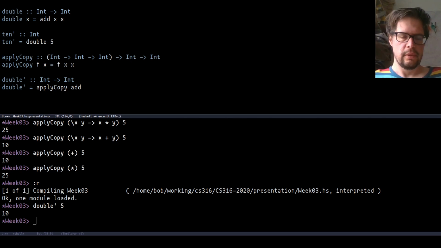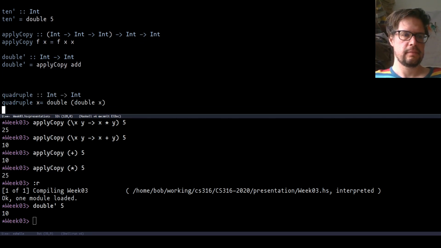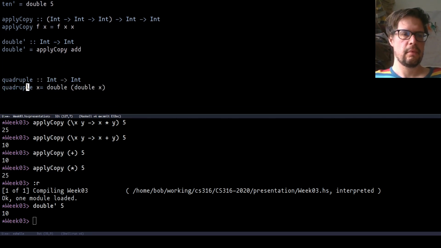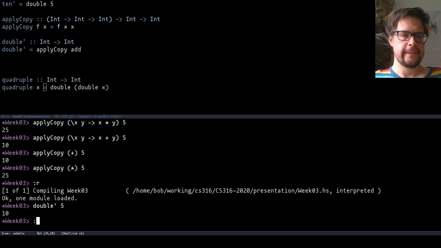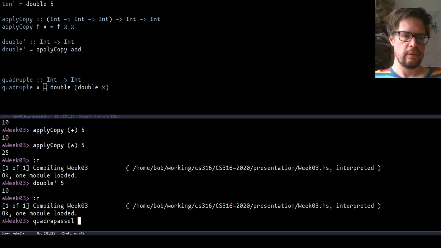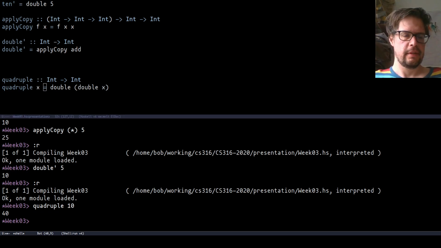Another example that we can generalize with is something like a quadruple function. So that's going to take an int to an int, and let's say it just works by doubling twice. So double double x, where it takes an argument x. Let's make that nice. So what does quadruple do? Quadruple just multiplies its argument by 4 by repeated doubling.